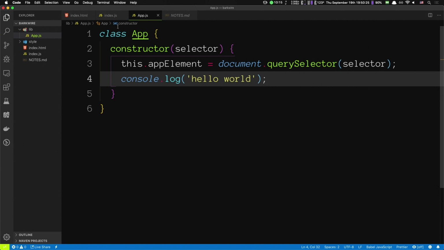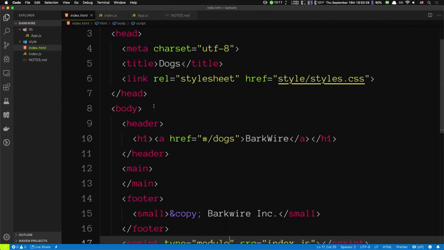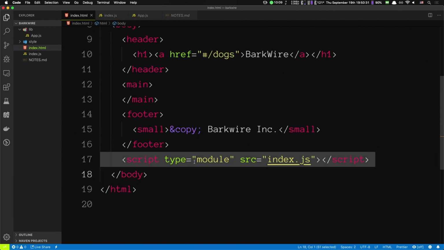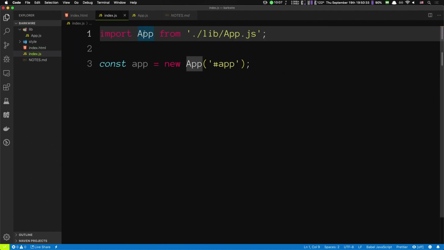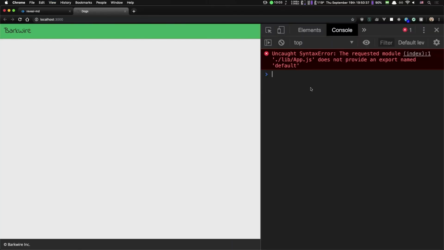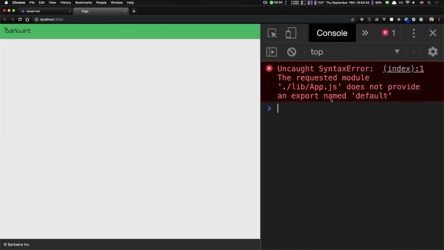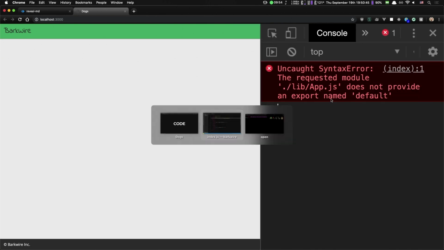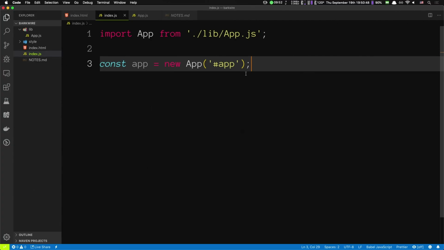If it doesn't, we're gonna backtrack though. But I think it should work, right? So index.html brings in index.js, type module, that imports app. This is great. Well, let's see it happen. Oh, I didn't export it. It's working though. So check it. The requested module does not provide an export named default. So we just gotta export default app.